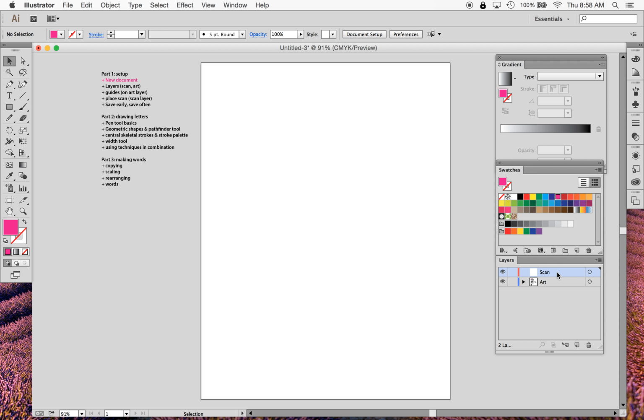Alright, so the next thing you want to do is click on the scan layer and move it down below the art layer. So your scan layer will be on the bottom, your art layer will be on the top. Now you may notice right now my scan layer is highlighted. I want to switch to the art layer because the next thing we want to do is put in guidelines. We want to put in guidelines on our art layer.